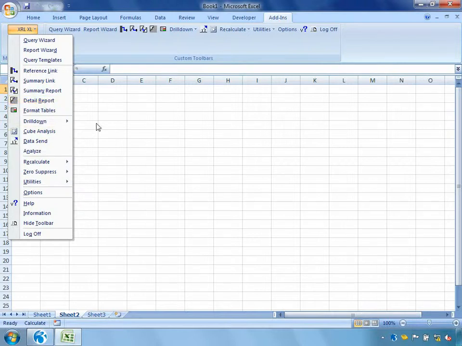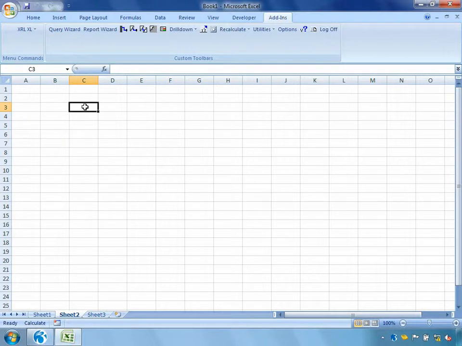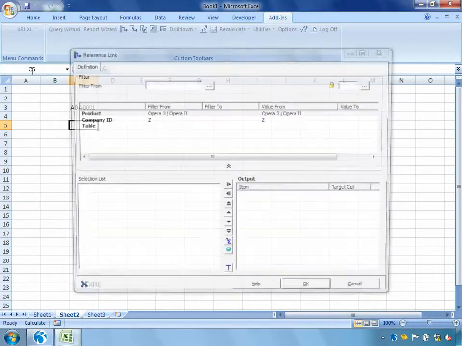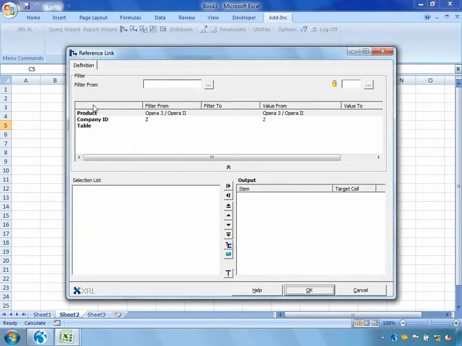To start off with, I'm going to enter a customer account code into this cell here, ADA 0001. And we're going to say that we'd like to pull out the address and contact information relating to that customer. So we're going to go into XRL and pick up a reference link. The report box that has been loaded for us here will be consistent across most of the reporting functions available through XRL, which provides ease of use and learning.